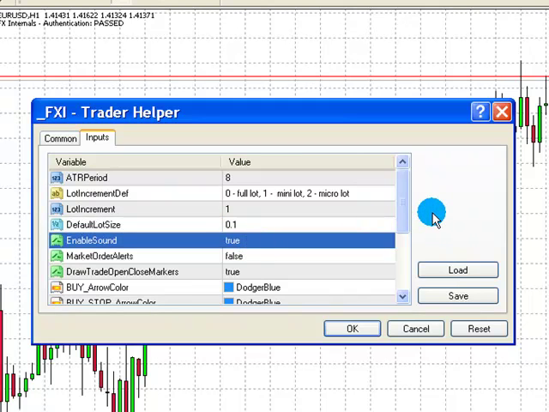Enable sounds is a true-false flag telling Trader Helper to either play a sound file indicating when trading activity occurs or to not play that sound file. So if you would like to hear "trade filled" or "order placed" as a little wave file played over your speakers when you send orders in with Trader Helper, make this true. If you don't want those sounds, make this false.